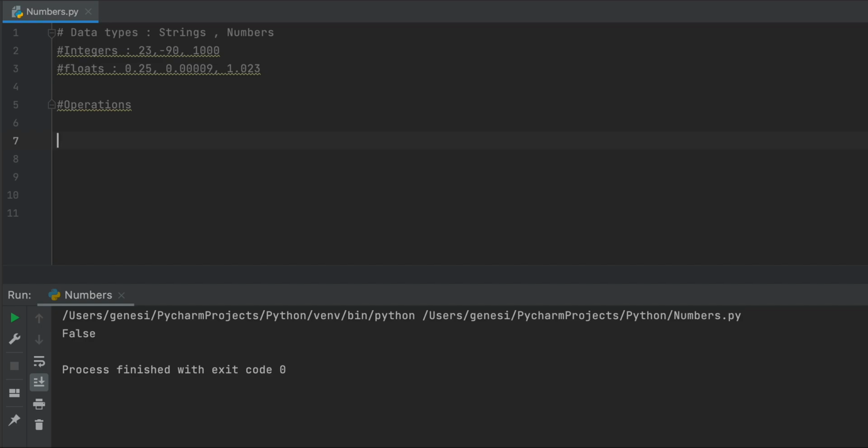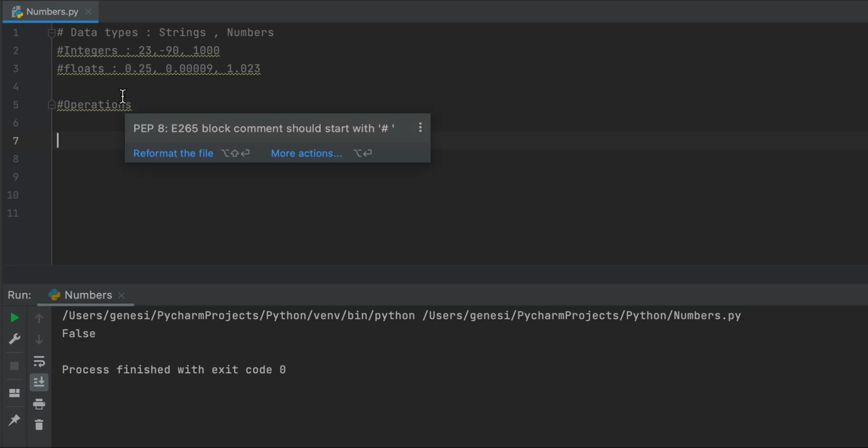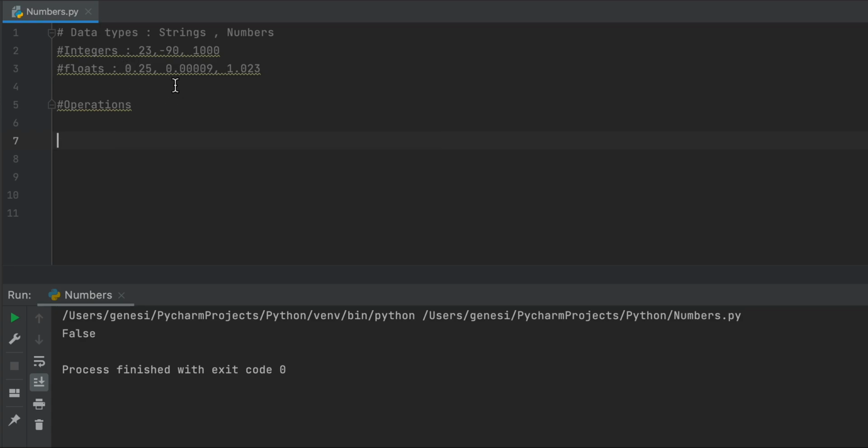Last time we talked about strings, now we're gonna play with numbers, okay? And numbers are really easy to use in Python. Before I begin, let me tell you that we can classify numbers differently. For example, integers are 23, negative 90, 1,000, so on and so forth. Floats are decimals. For example, 0.25, 0.00009, and even 1.023, okay?